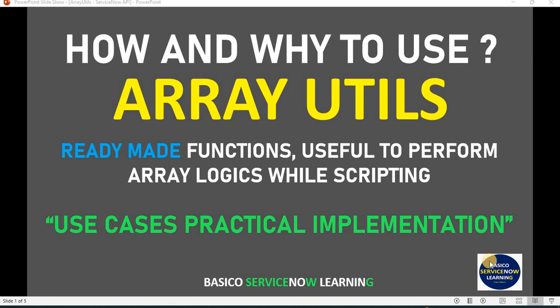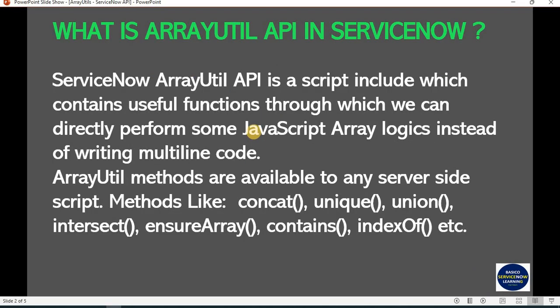So in today's video we are going to talk about one of the ServiceNow APIs, that is ArrayUtil. This API contains ready-made functions which are very useful to perform array logic while doing scripting. So in this video, through use case implementation, we will cover each and every aspect of ArrayUtil. So without wasting much of your time, let's see what the ArrayUtil API in ServiceNow is.